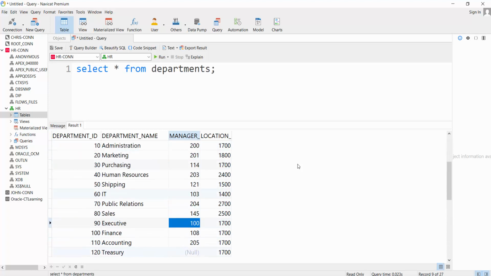So null is used to show that a particular data is unavailable, inapplicable, or not required. That's what null means. Null does not mean zero in database terminology.